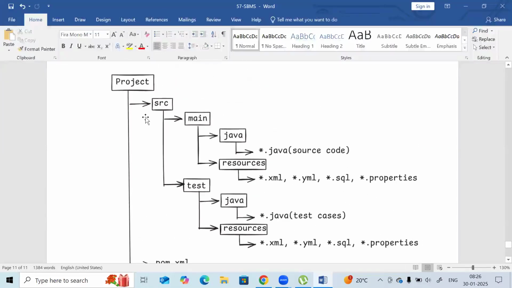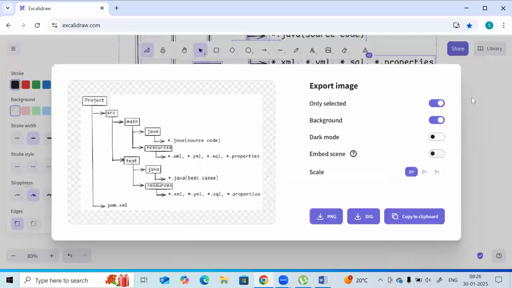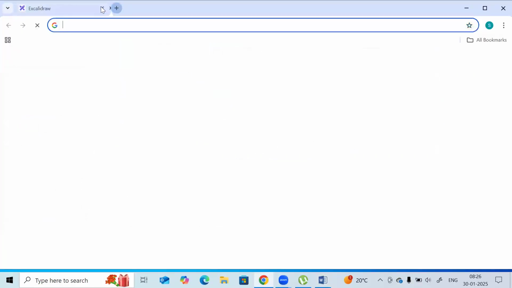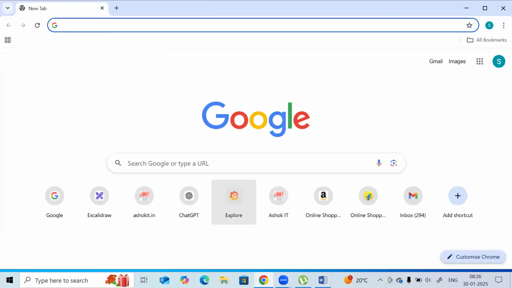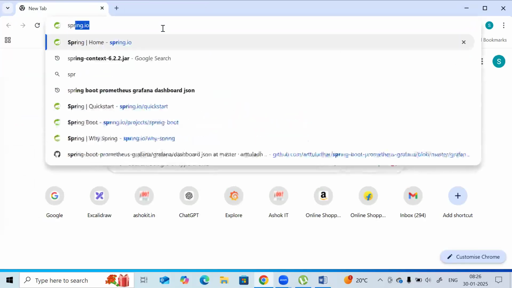I already told you, whenever we are creating a project in our IDEs, the IDE will also provide us some quick navigation links to reach the resources, to reach the Java folder and all. So I'm going to show you that. First of all, let us open the official website of the Spring Framework. What is the official website of the Spring Framework? spring.io.